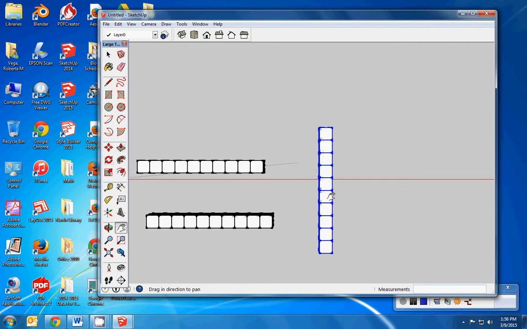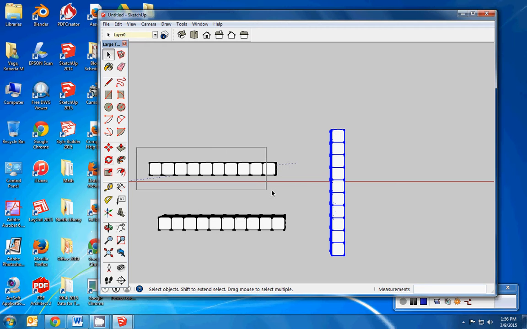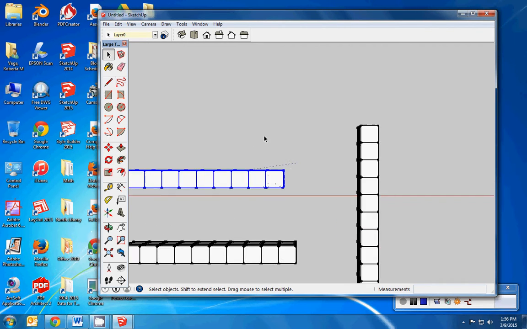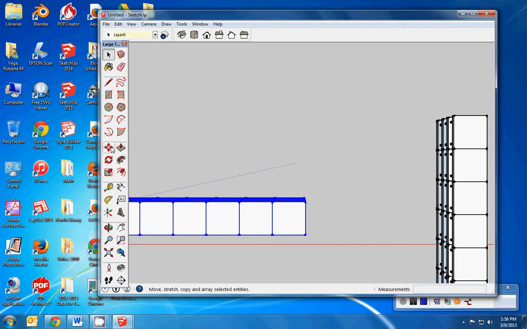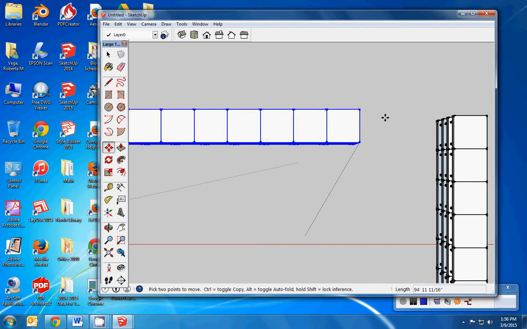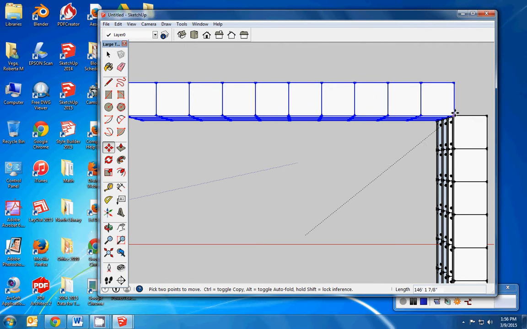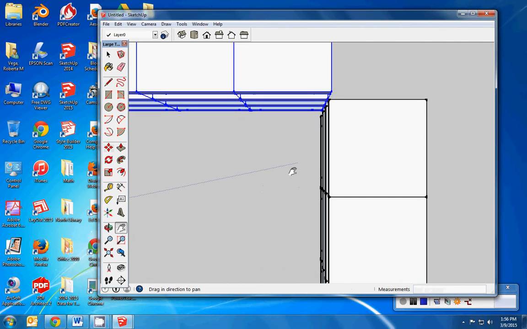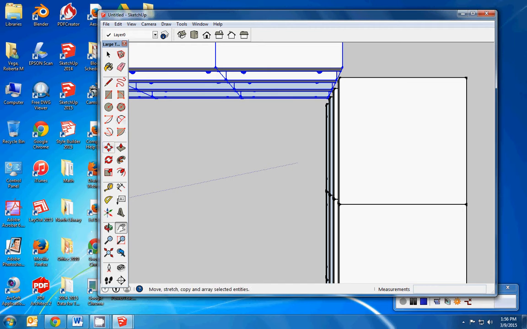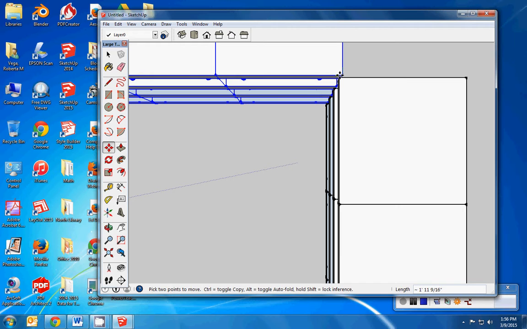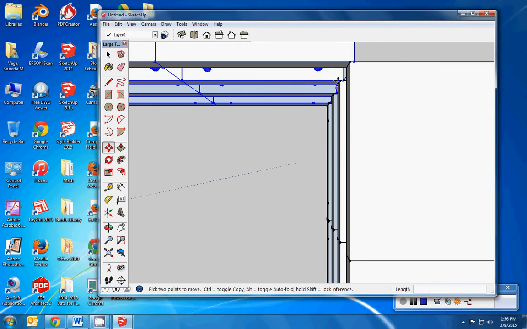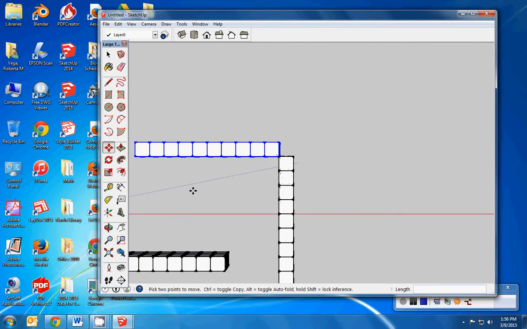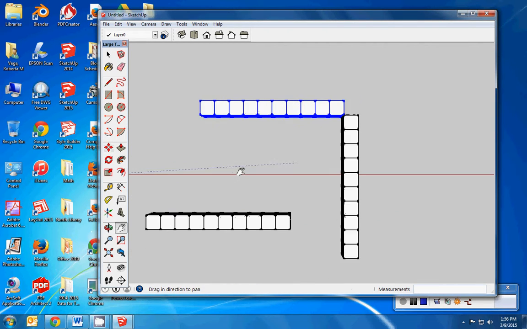So I'm going to select the first group of 10 rooms and zoom in so that I can see what I'm doing. Move them. And I want to line up these corners so that they're touching. So again, I'm going to zoom in really, really as close as I can get and move so that the corners are just touching but not overlapping. And I'll do that with the other wing as well.